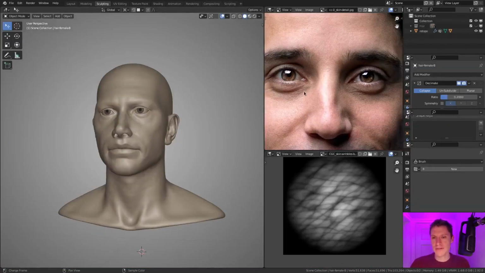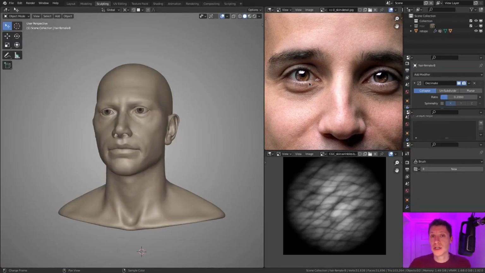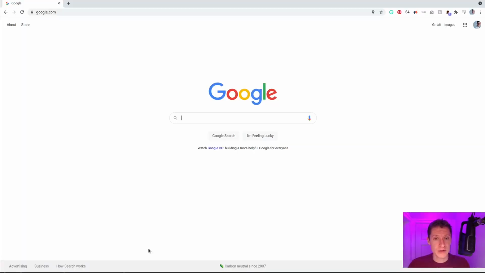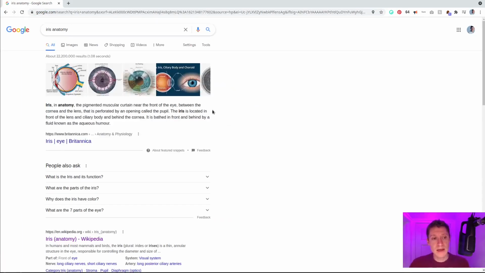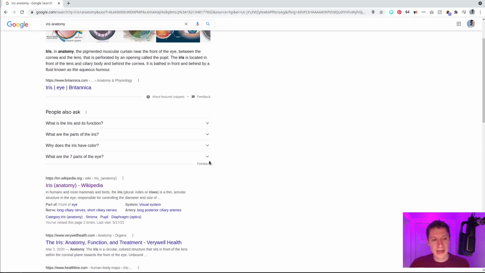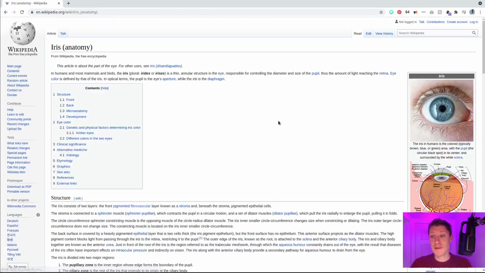So now that we've analyzed a photograph of eyes, let's do our due diligence in terms of scientific information. We'll jump over to trusty Google, and I'm going to type in iris anatomy. So iris anatomy is a simple term to search, and I'm going to look up the Wikipedia article. I trust Wikipedia. It's never really led me wrong yet.